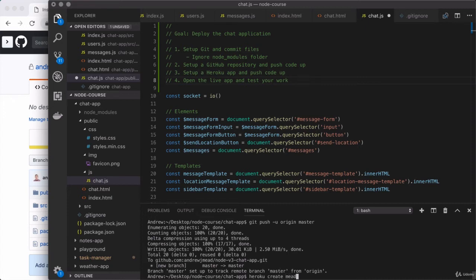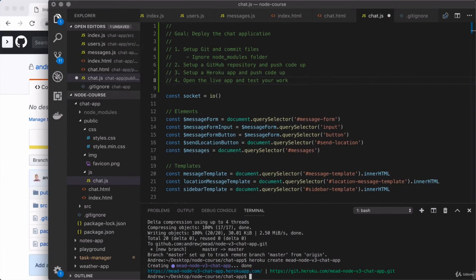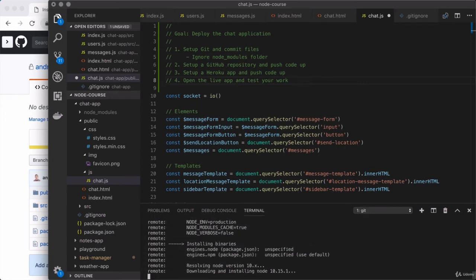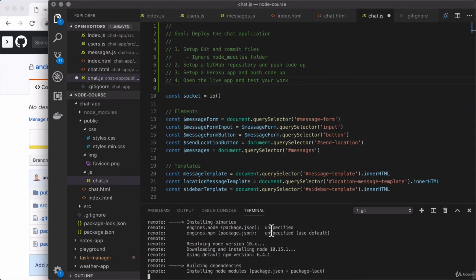I'm going to use mead-node-v3-chat-app for mine. Now I can go ahead and actually create that Heroku application, and from there, what I'm going to do is push it up to the new remote that's been added. That is git push heroku master. Now this is going to take all of our code, get it up on the Heroku servers, and Heroku is going to attempt to install those NPM modules and actually start up the application.